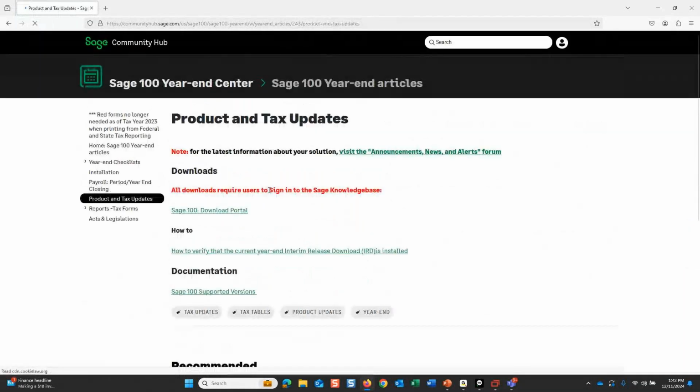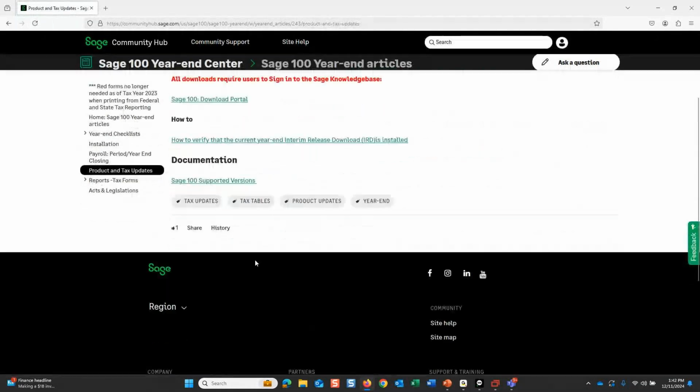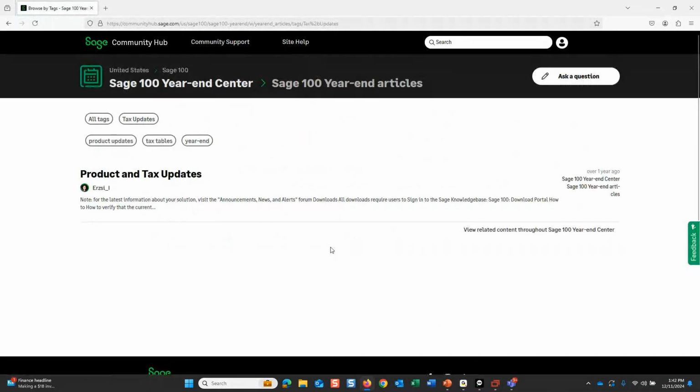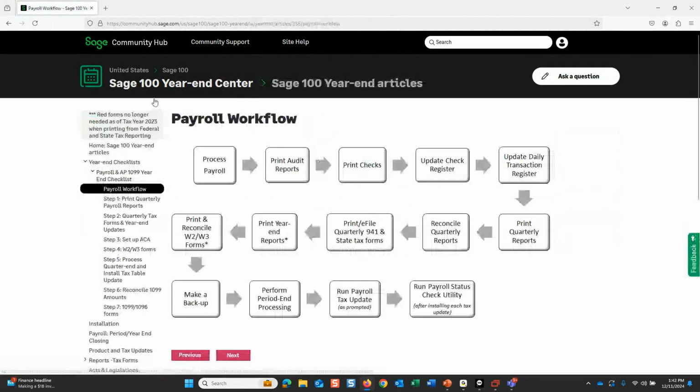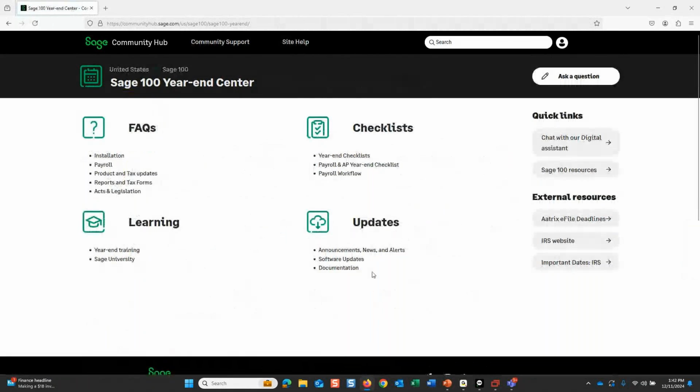Product and tax updates. So you will see some tax updates coming up in here when they're available. So they're not available quite yet. And then there is that payroll workflow that we went through that can take you directly there. You can go to your software updates over here. If you wanted to see acts and legislation, you can look there.